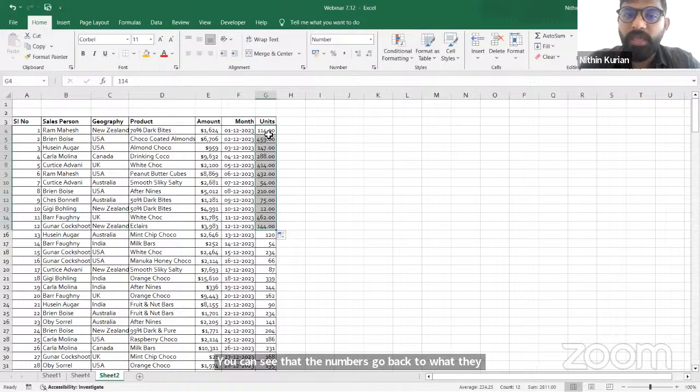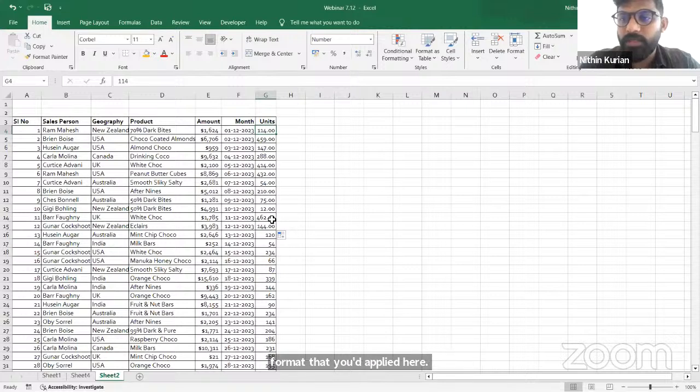The difference now being that whatever format you had applied here now gets copied into the subsequent data in this particular column. Okay, so that's how you copy or apply the format that you've changed in one data to all of the subsequent data in your database.